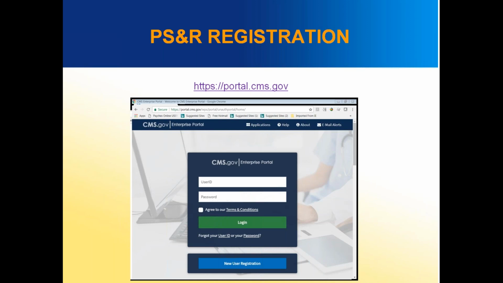The first thing you have to do is go to https://portal.cms.gov. There you would see the screen. And because you're brand new, you would push the blue button where it says New User Registration.